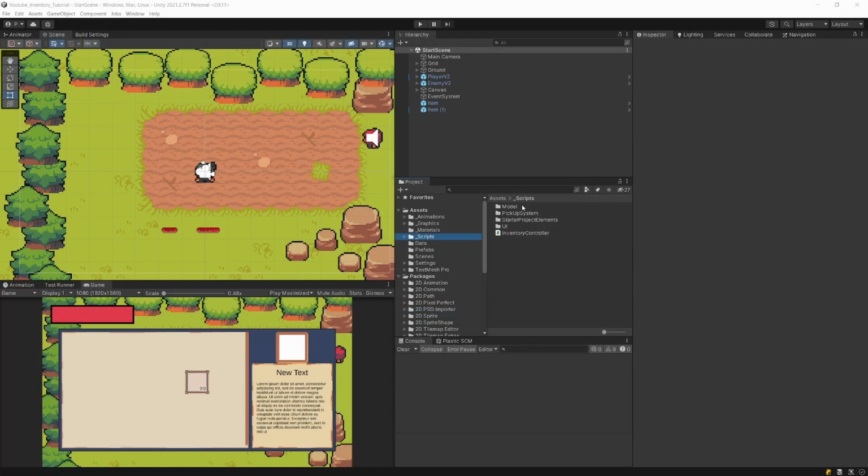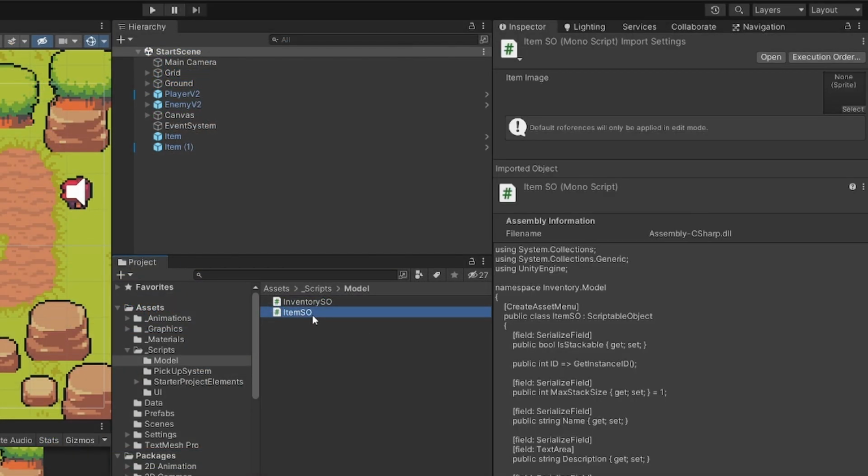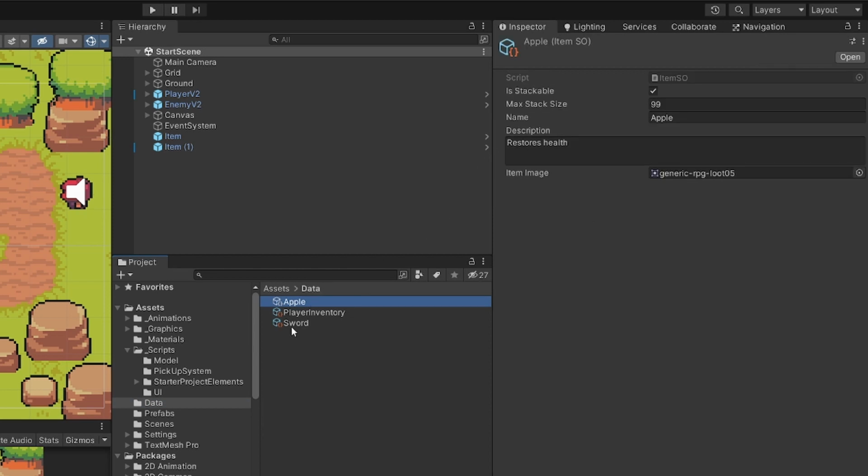Currently in our model we have our item SO, a single class representing all the items in our game. What I would like to do is to create some subclasses of this and make this into an abstract class, because what I know so far is that my game would require some sort of an apple that restores the health as well as a sword. A sword can be equipped and de-equipped, and the apple can be eaten to restore the health. Most of the items in our game will be like this. So we have an equipable item and we have an edible item.